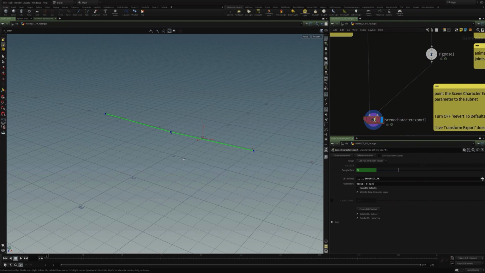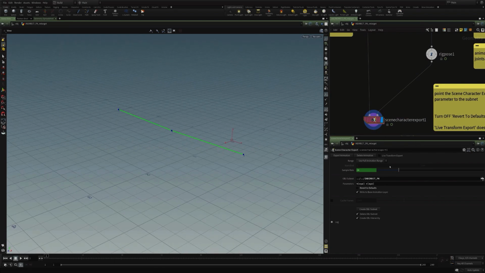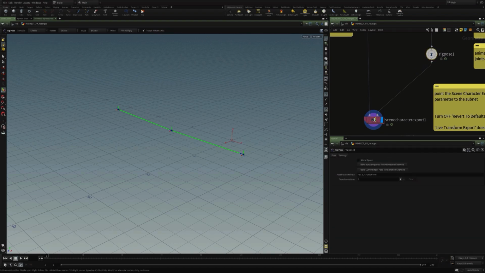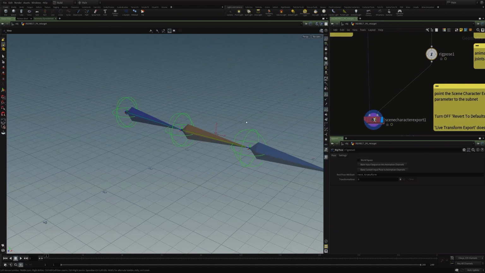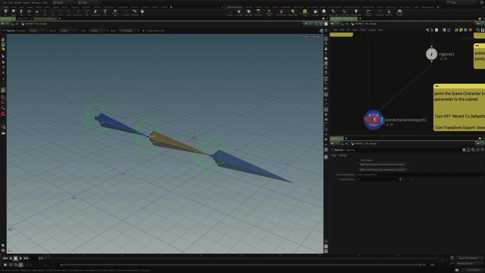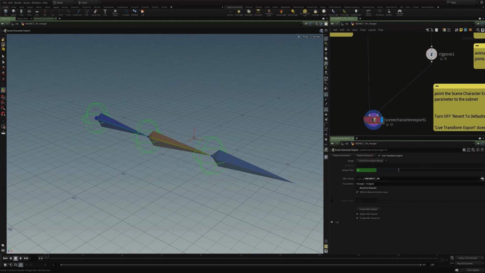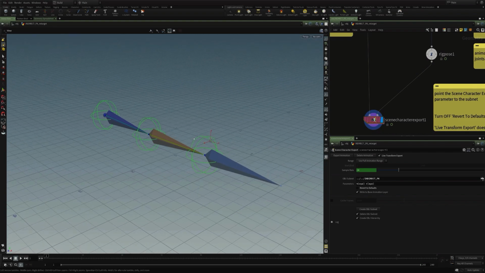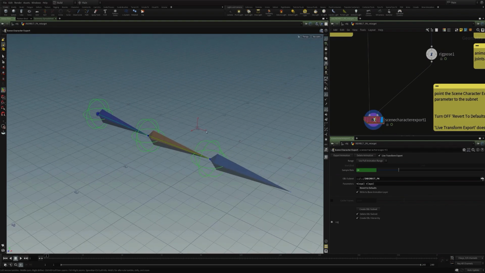But in this particular case, the live transform export does not work. I can show you that it doesn't work by ghosting our bones and controls. Here I'm using the rig pose to animate using KineFX. So you can see here that our KineFX rig is animating. But even though I have live transform turned on, it's not being passed to these bones. And this is just a current limitation of the scene character export SOP. It's something that we're looking to address in a future update.